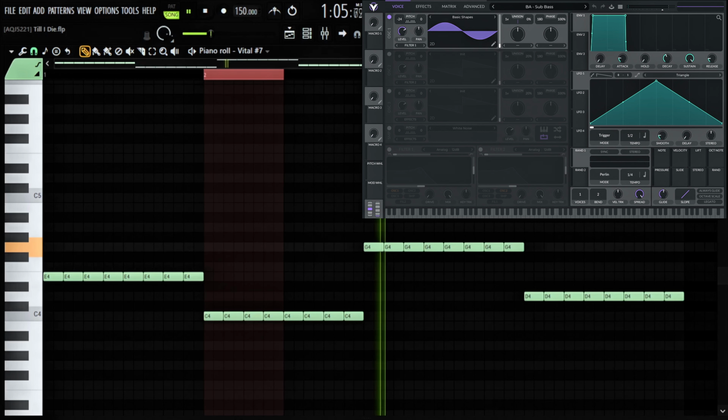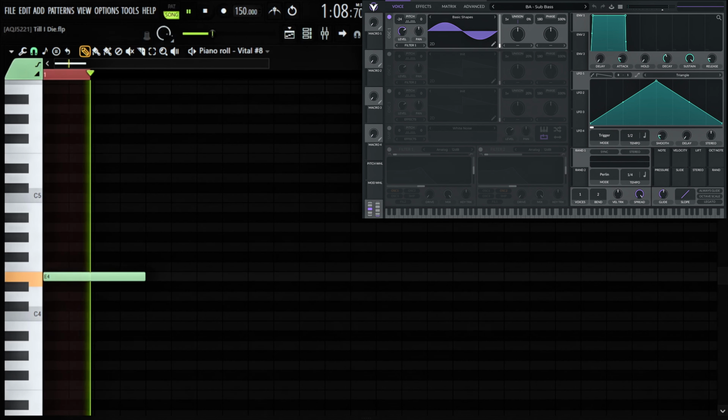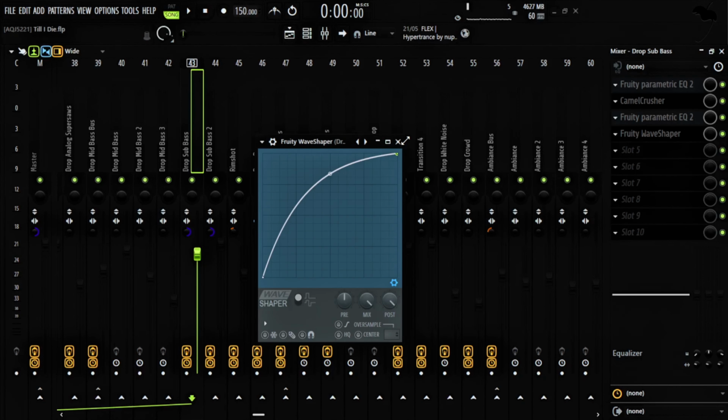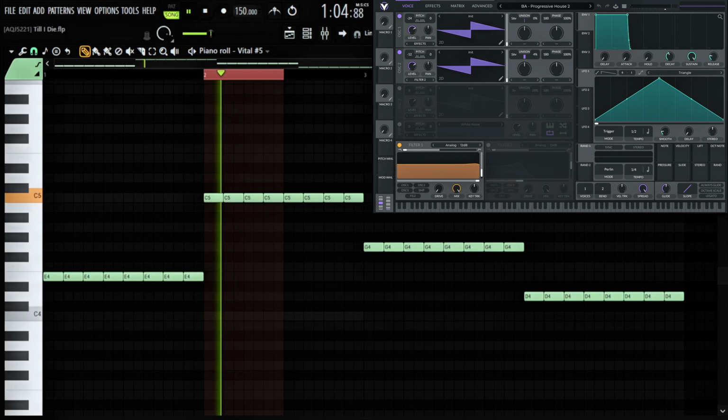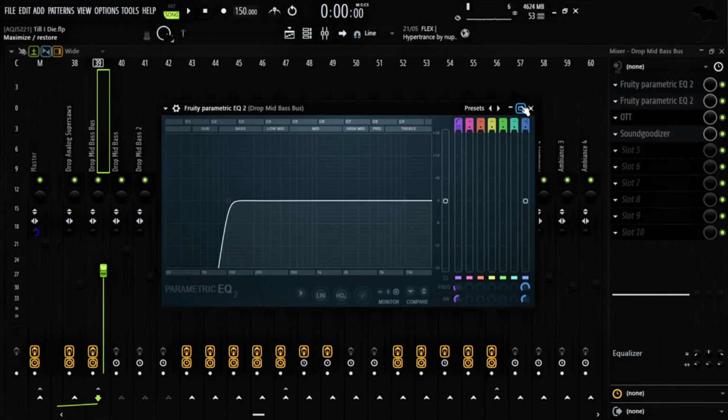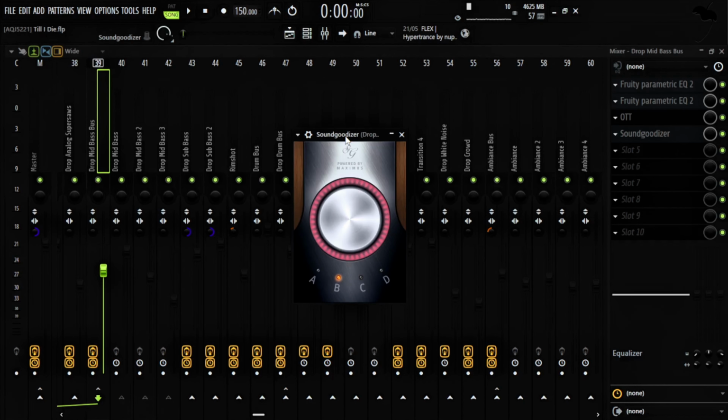Sub-bass. Applied an EQ, distortion, another EQ, and wave shaper to give it more power. Mid-bass. Applied 2 EQs, OTT, and soundgoodizer.